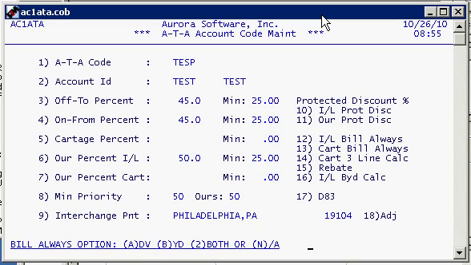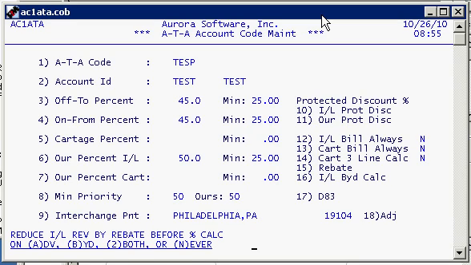here. The bill always option for interline, is it going to be, well, we're setting up a payable, so we're just going to press return right through it. Cartage, return right through it. We're not even setting up a cartage. Where it says reduce IL revenue by rebate before percentage calculation on the advanced, beyond, both, or never. Self-explanatory. For now, I'm just going to hit return. We're not setting up a cartage account, so again, return.